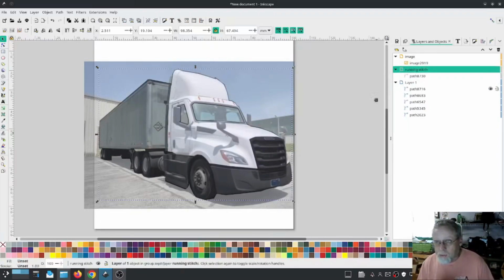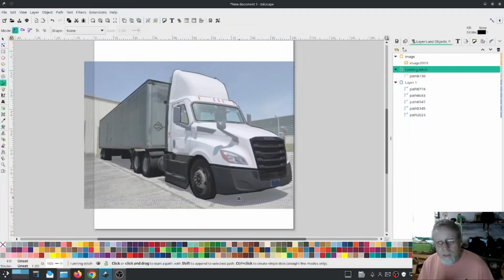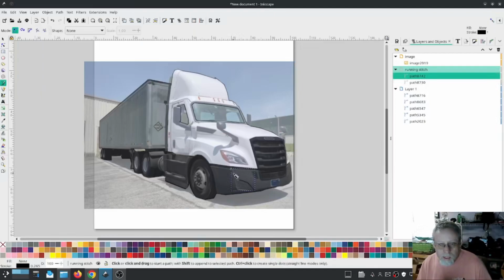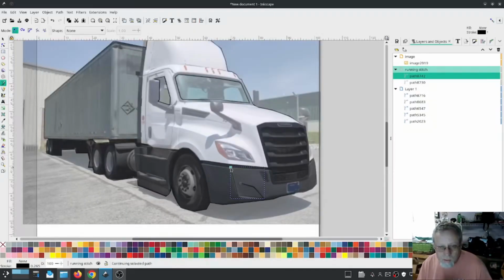I'm going to make sure I'm in the running stitch layer, and I'm just going to start drawing detail. And it doesn't matter where you click, as long as all of your detail is touching each other. So I'm just going to do this for a few minutes.